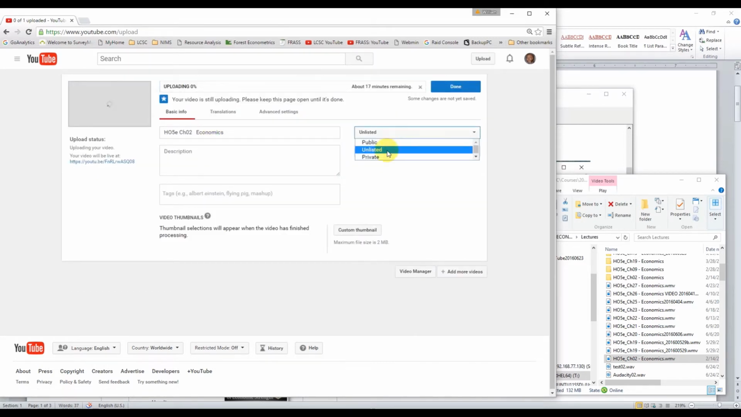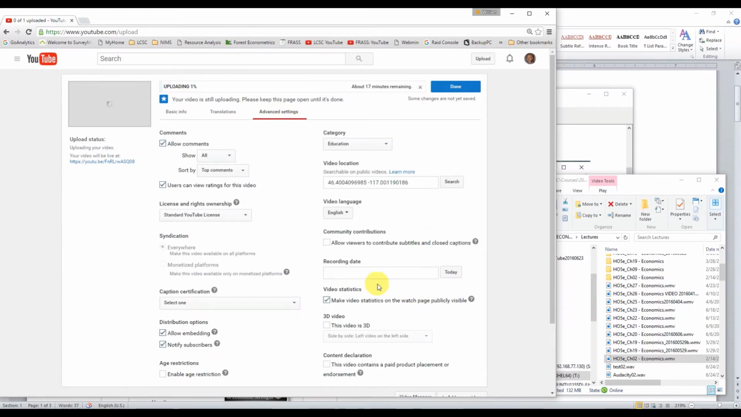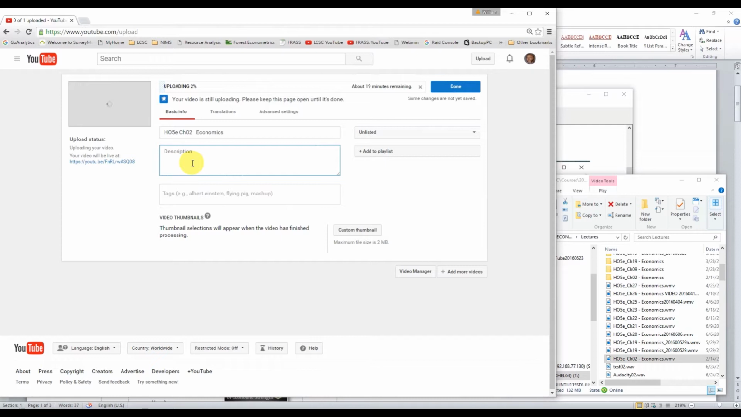Public means anyone can see it. Private means only you and selected friends can use it. But unlisted means only people you share the link with can see it. That's the one you want. Select this option for your video for class submissions. Advanced Settings allows you to enter recording date and other settings.